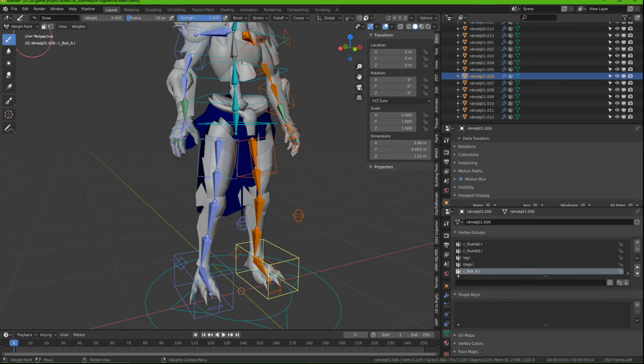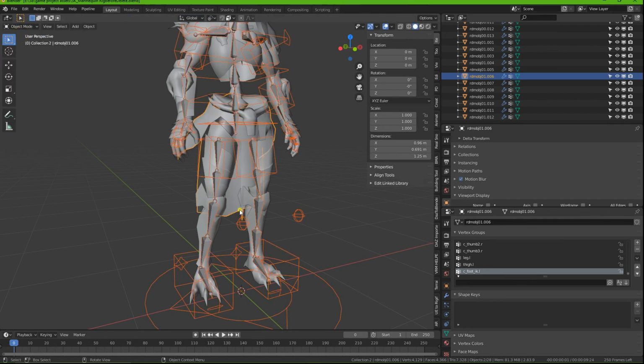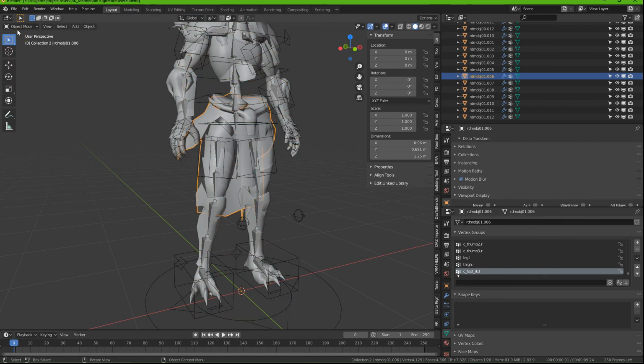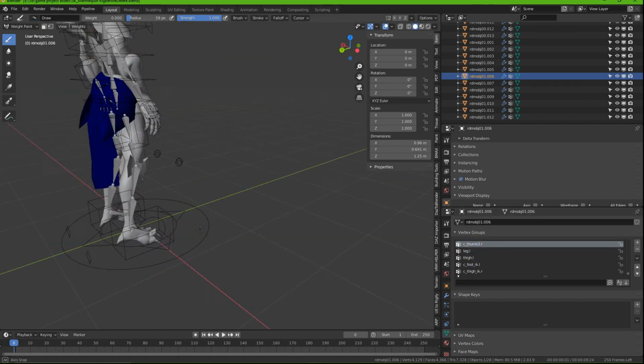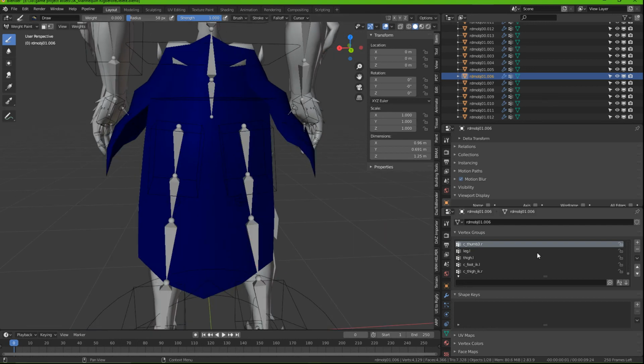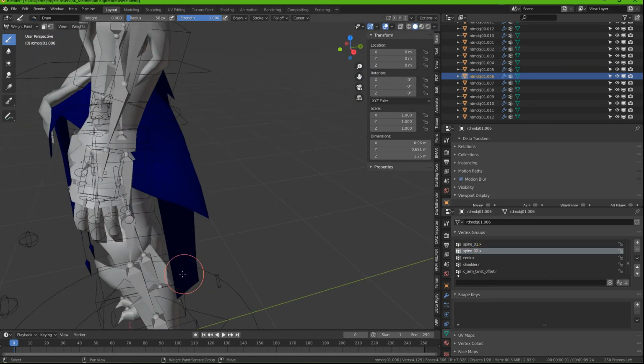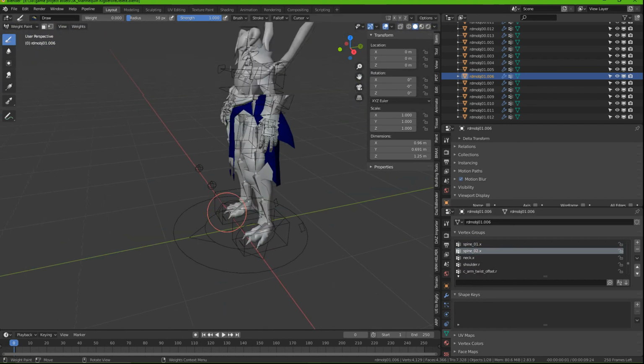I went through the vertex groups, and I could not find anything out of the ordinary. It's only associated to a few bits, like the base and other stuff, but nothing when it comes to these controls.